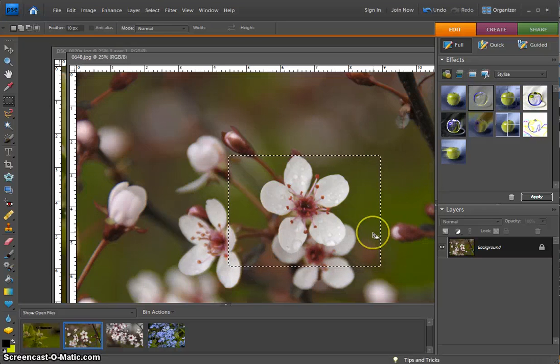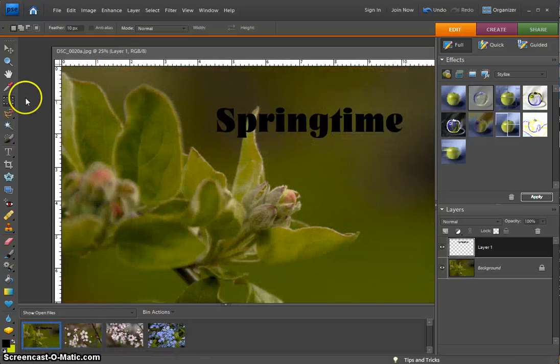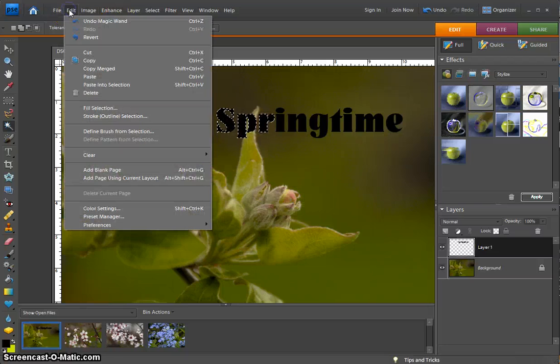I'm going to do Control C, then go back to this, and I'm going to use my magic wand, which is right here. Let the tolerance to 32, the contiguous checked. I'm going to check the S, and now you've selected the S. I'm going to choose Add to Selection, and the P as well, and the R. Okay, so I selected those three letters. If I go up to Edit, Paste into Selection.